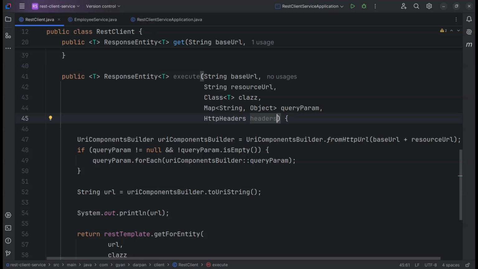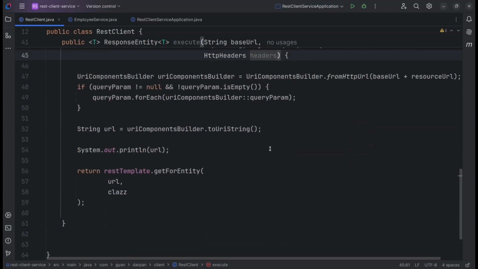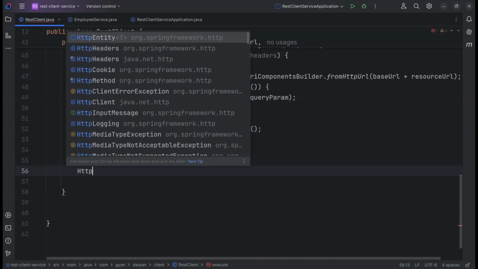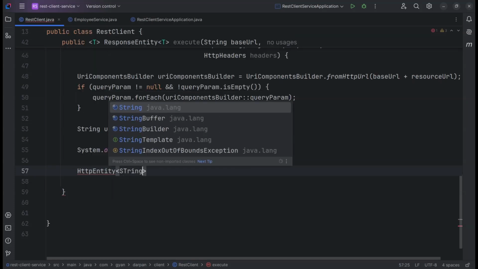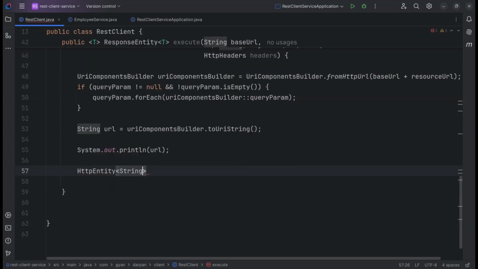Now, the next question is, how do we send these headers along with our request? No worries, Spring has us covered with the HttpEntity class. This class is super versatile and allows us to wrap our request, including headers and body, into a single object. HttpEntity is a generic type, so we need to specify the type of the request body. Since we're working with a GET request, which typically doesn't have a body, we'll just specify String as the type.